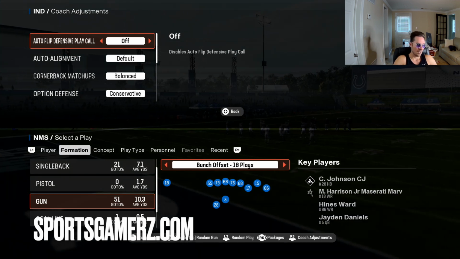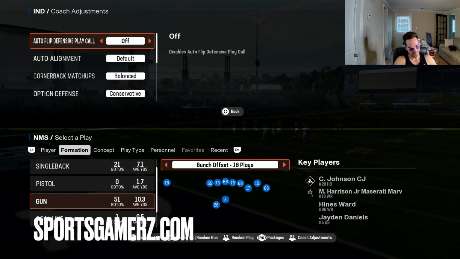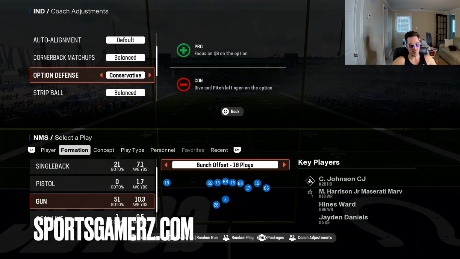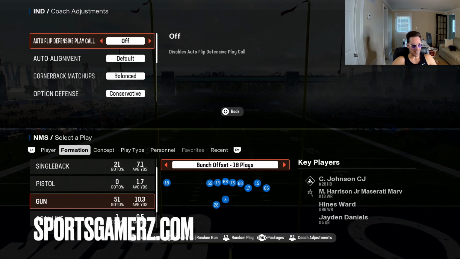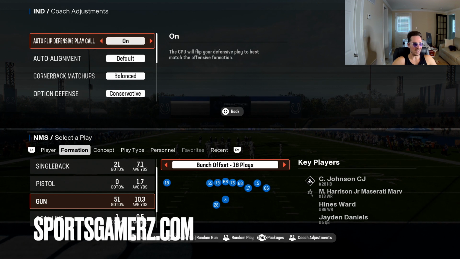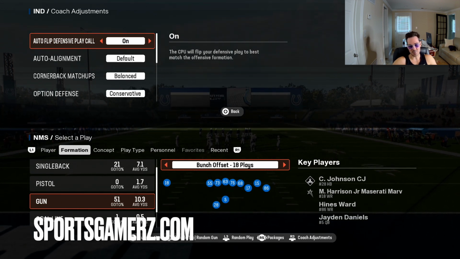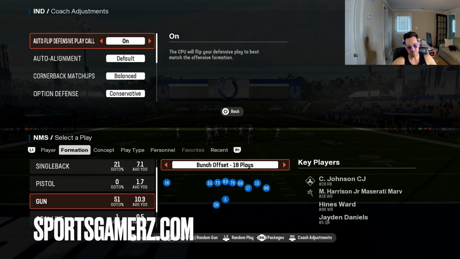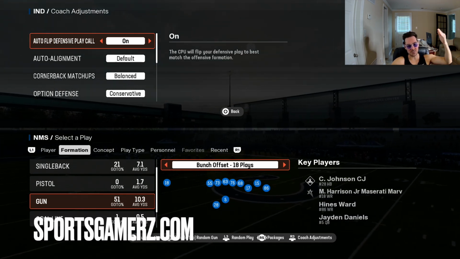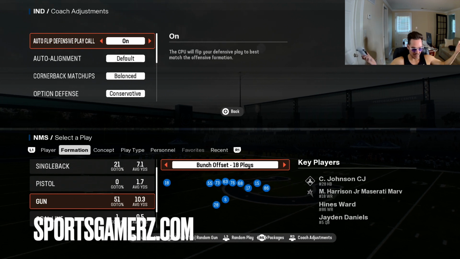So let's look at the coaching adjustments. First of all, a lot of people don't understand the way these work. So auto flip, what does that do? Auto flip basically will allow it, so say you're running a nickel formation. If you have auto flip on, that nickel corner is always going to align to the offensive formation.